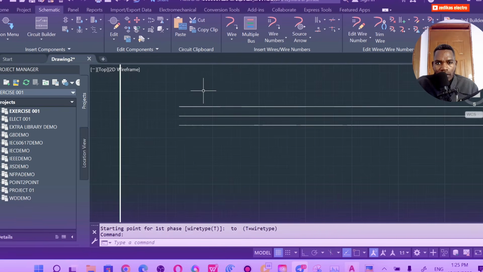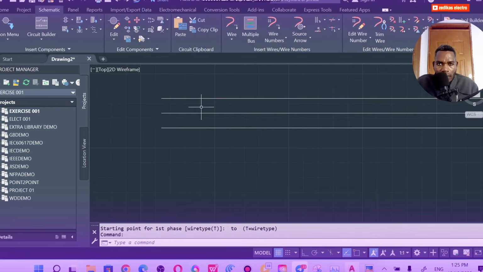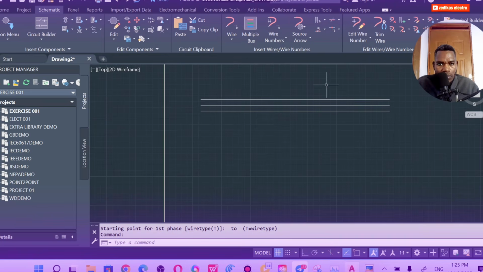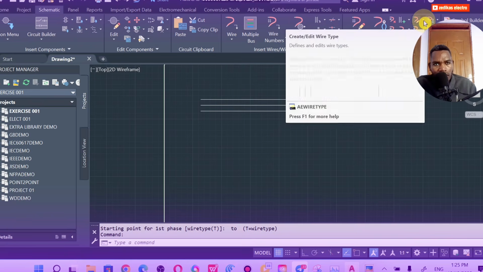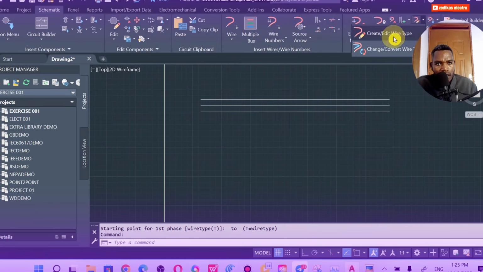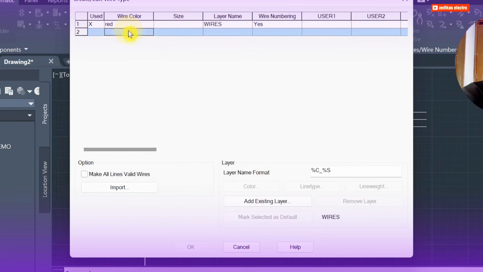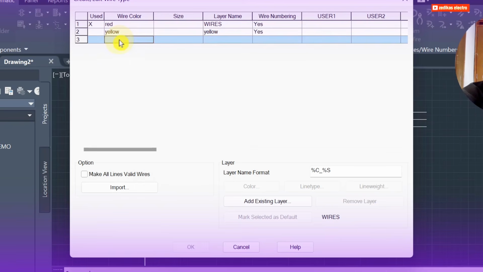Okay, this one is the multiple bars, line 1, line 2, and line 3, or R, S and T. So the second step is to bring the color code for this. For that, go to here. We have to click on the wire edit type, and then create a wire edit type. And then you have to identify the color. The first one is red, the second one is yellow, and the third one is blue.